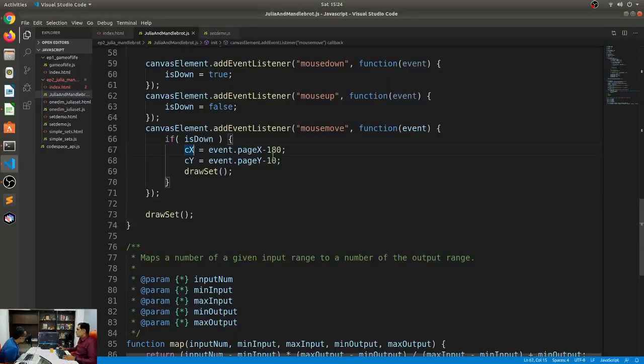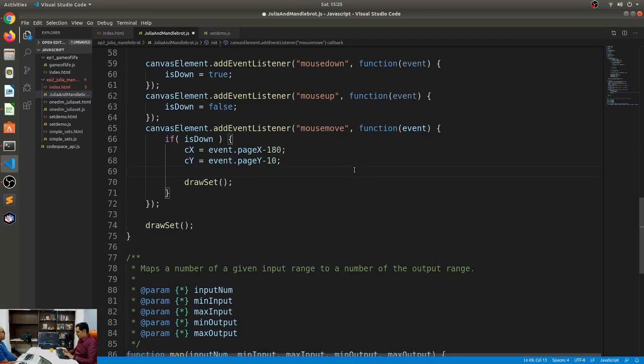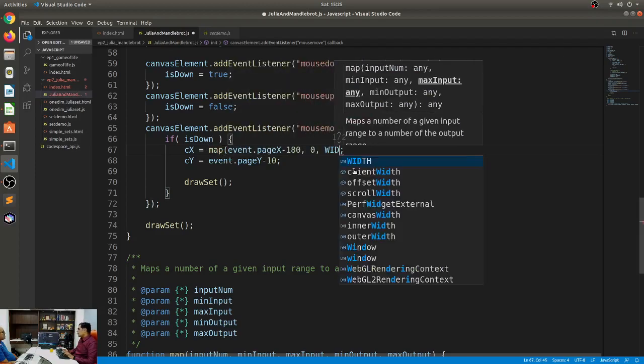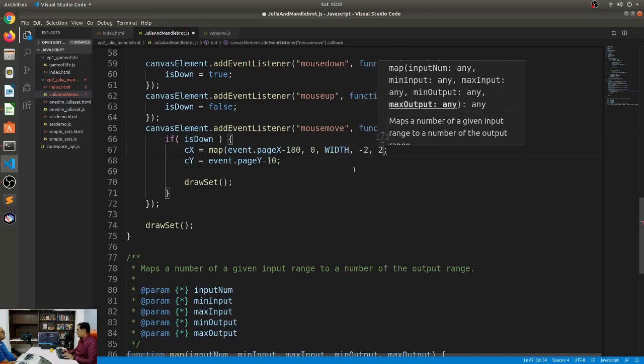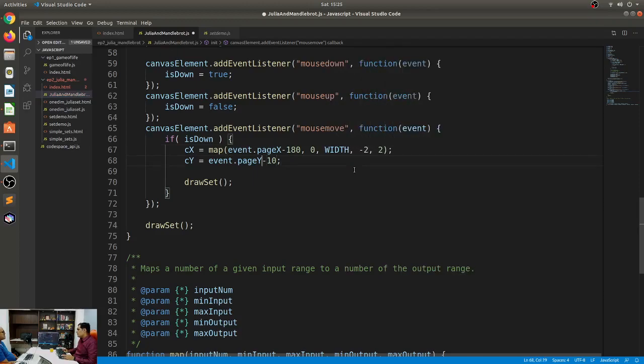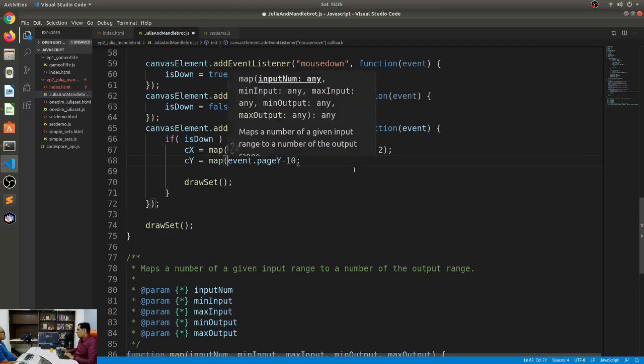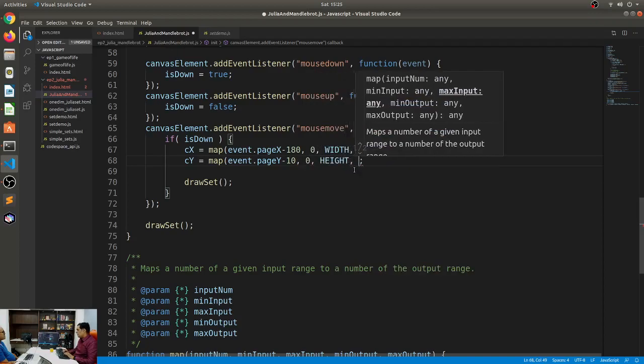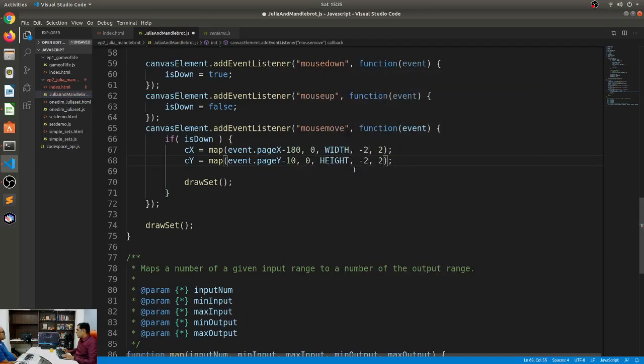Oh, right. It can't be like this. C has to be a value between minus 2 and 2. Once again, map it back. Map this to 0, width to minus 2, 2. Map this to 0, height, minus 2, 2.